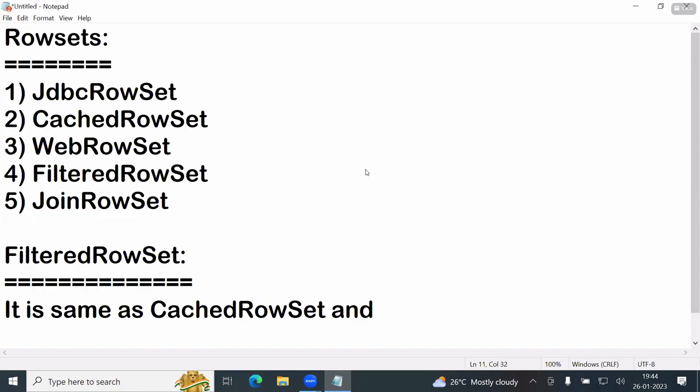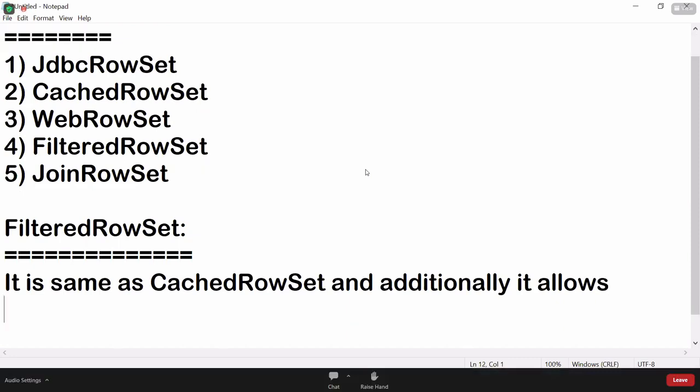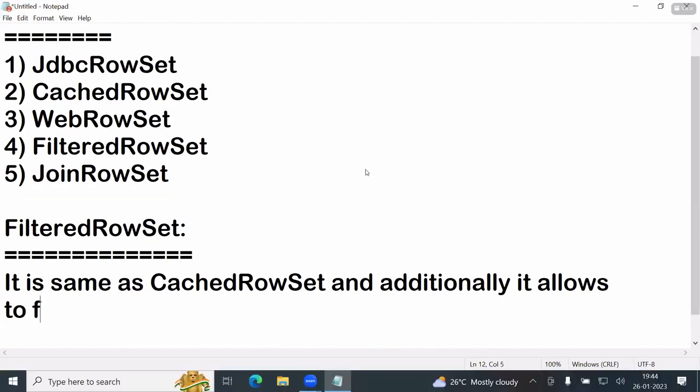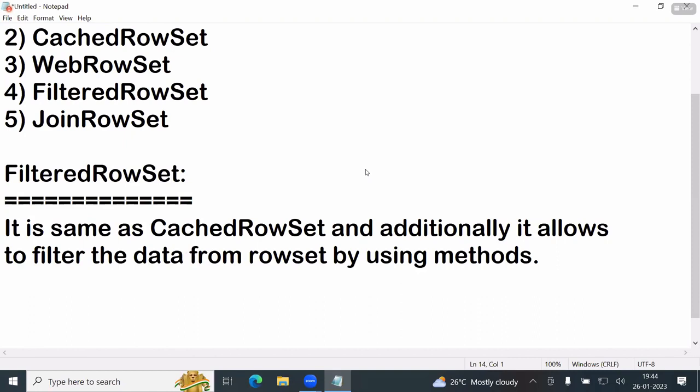And additionally, it allows to filter the data from row set by using methods.